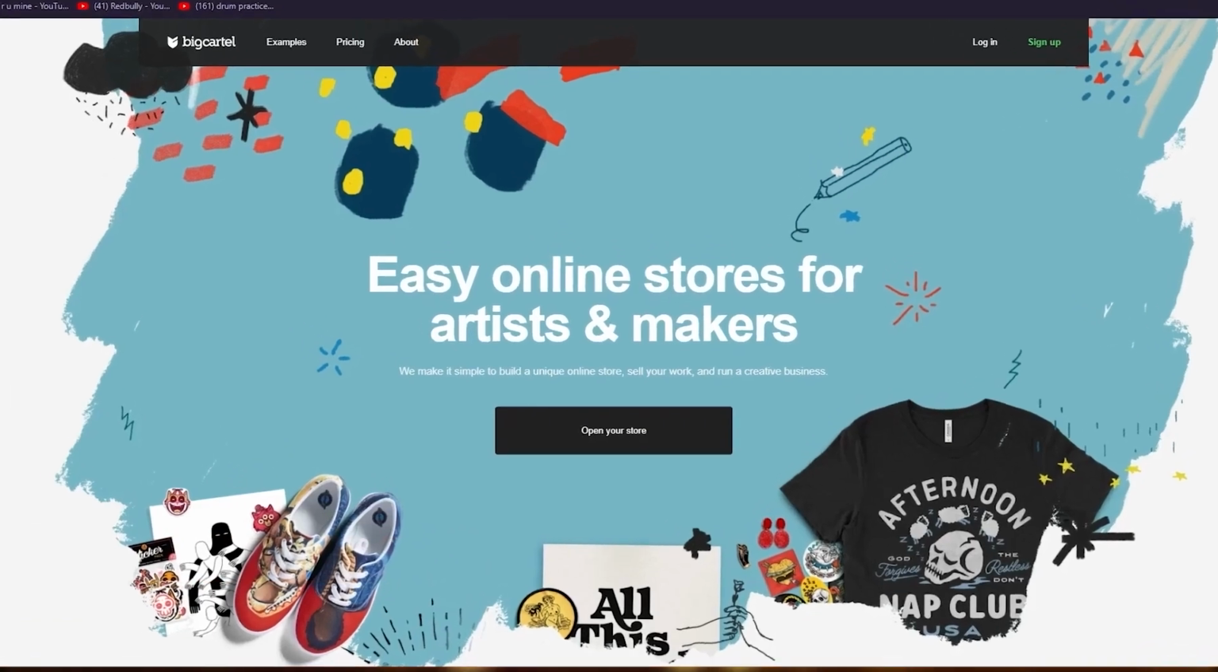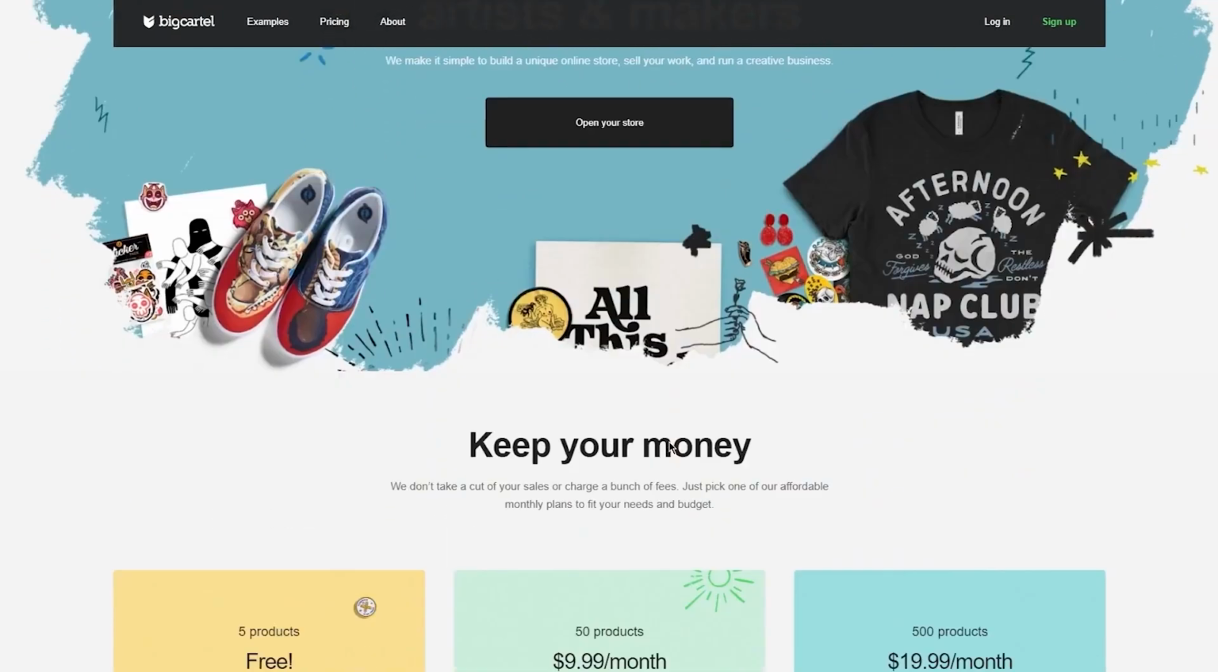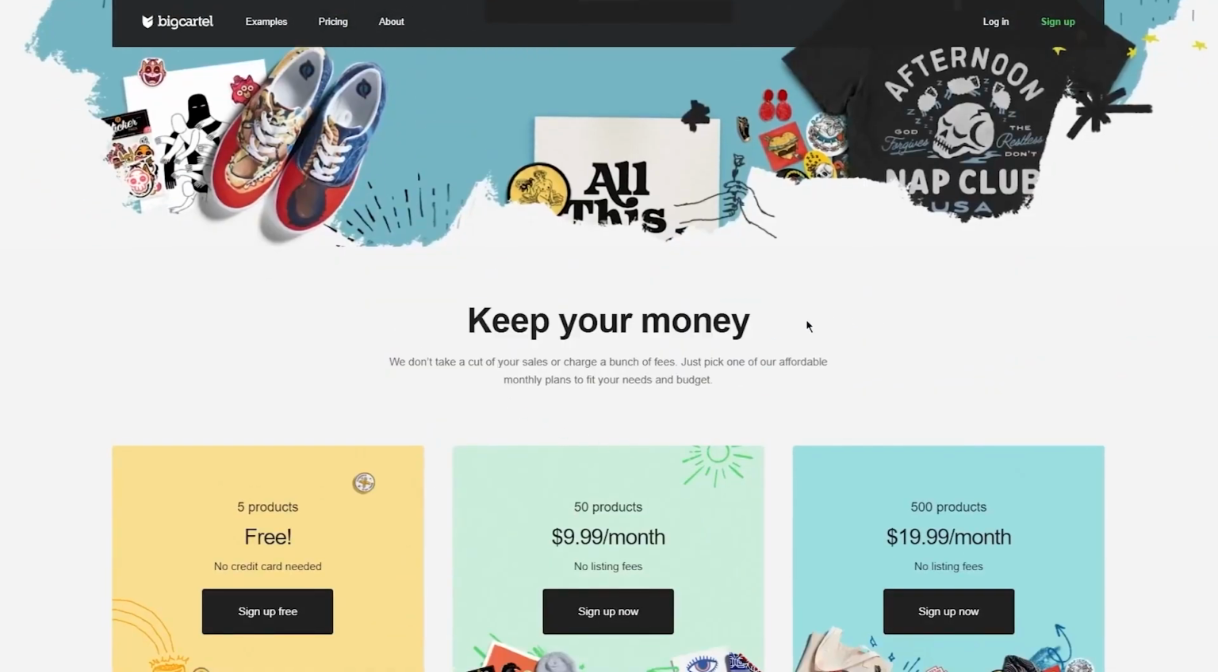Now, here you can see easy online store for artists and makers, okay? And this is the best thing about this. It says, keep your money. We don't take a cut out of your sales or charge a bunch of fees. Just pick one of the affordable monthly plans to fit your needs and budget.